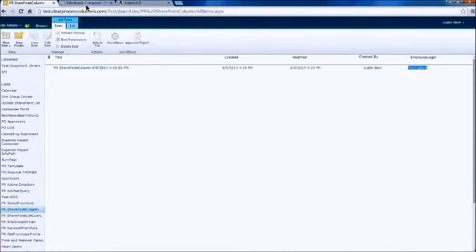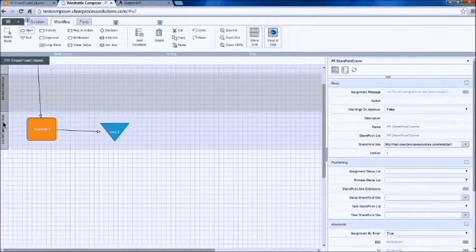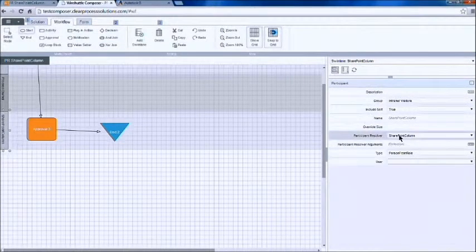So once you have your form set up, you have your data that you're allowing the employees to select. It could be coming from a SharePoint list, or it could be coming from a SQL database. No matter what, you have to promote this field so it's a column. Once this column is set up, then you can go to your participant resolver. And for our participant resolver, we're selecting SharePoint column.